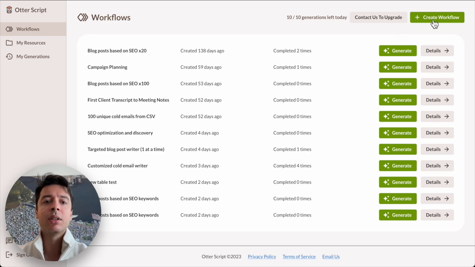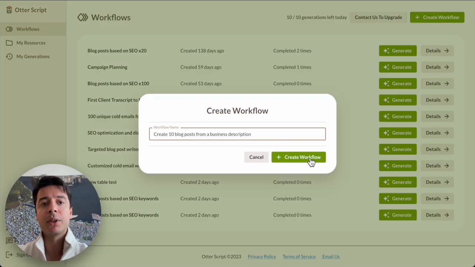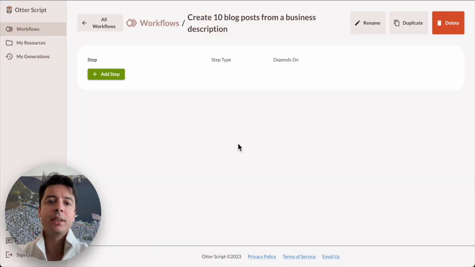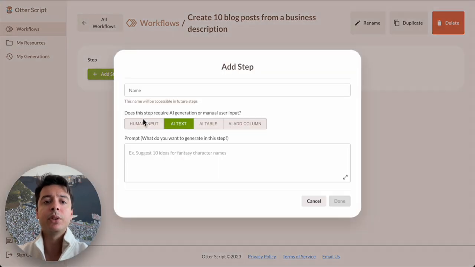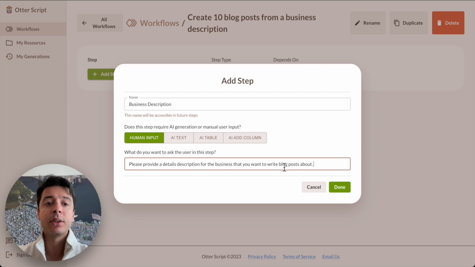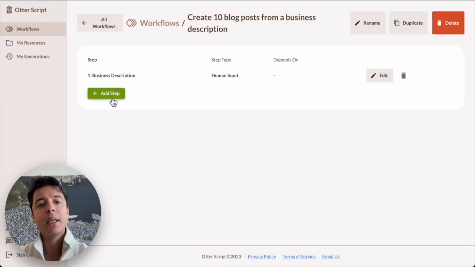To get started, I'm going to click on the Create Workflow button on the top right. Give the new workflow a name and then create it. I'm going to click Details to open it, and once inside, I'm going to add the first step. In this step, we want the users to provide the business description. We'll choose human input and then write the instruction for the user. I'm going to click Done and add the second step.